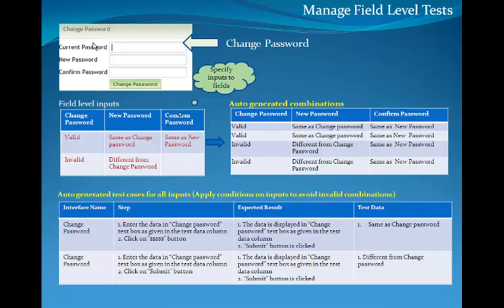When the user enters the field names into the system, all the field names display in a horizontal form, under which the test engineer is going to provide the inputs for the respective field. The way we have shown here, valid and invalid under change password, and similarly the user provides the inputs for the new password and confirm password fields. After that, the system takes care of generating the combinations as given in the next table.